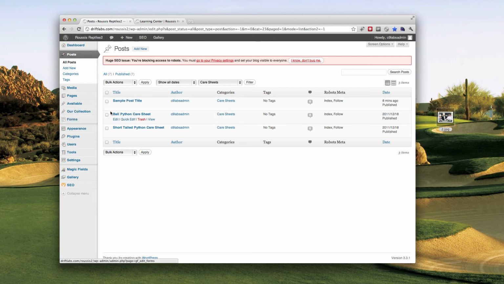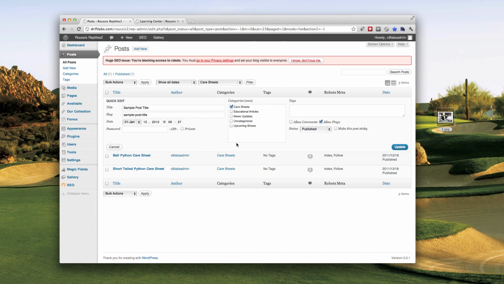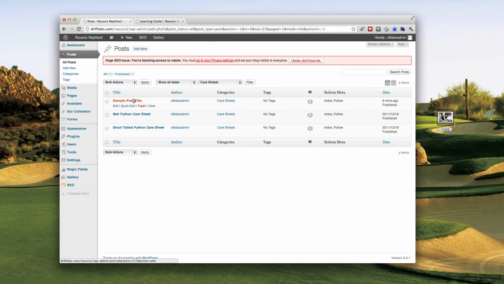Now in here, as soon as you hover over the title, you have some options. You can either choose Edit, which will open up the post to edit. You can choose Quick Edit, which will open up this screen right here, and you can easily do something like change the category. And if we do this, you want to make sure to hit Update. But for right now, we're going to hit Cancel because we want to delete this post. So we're going to hit Trash.